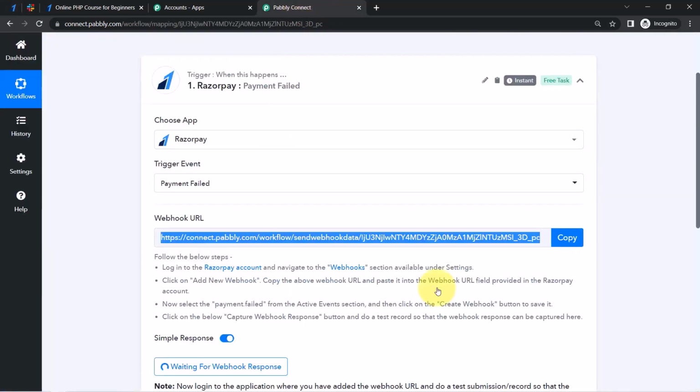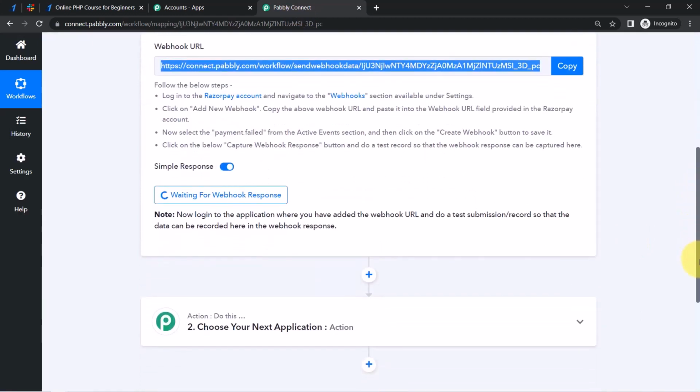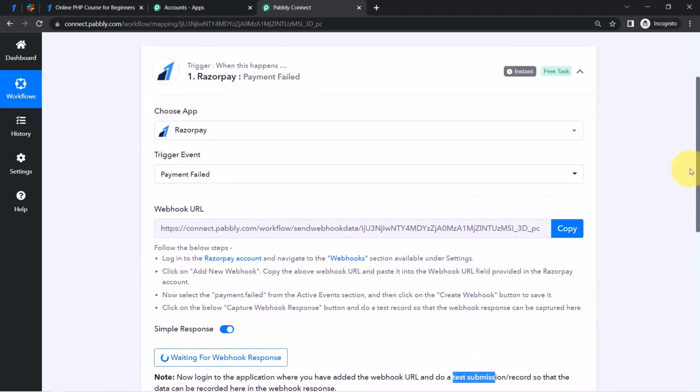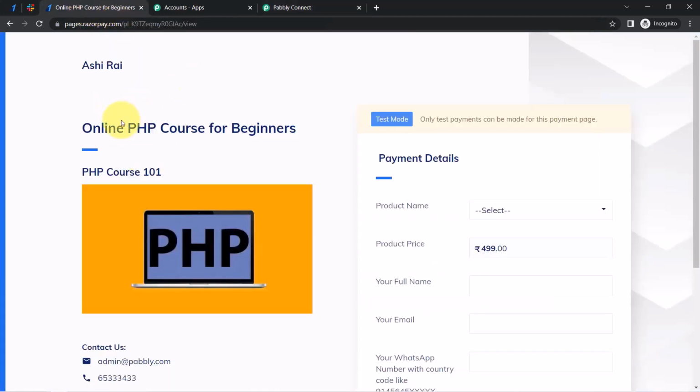Now come back to Pabbly Connect, and here you'll have to read the instructions. Log into the application where you have added the webhook URL and do a test submission or record, so that the data can be recorded here in the webhook response. It is clearly saying to do a test submission, and here the test submission means making a payment fail. Basically I'll have to make a failed payment in Razorpay so that the data can be captured here.